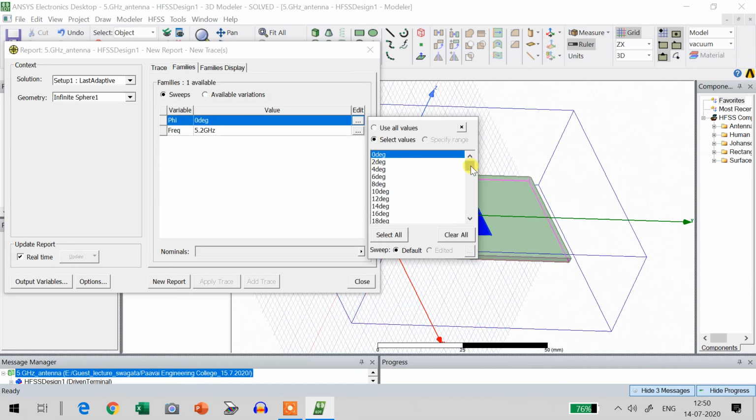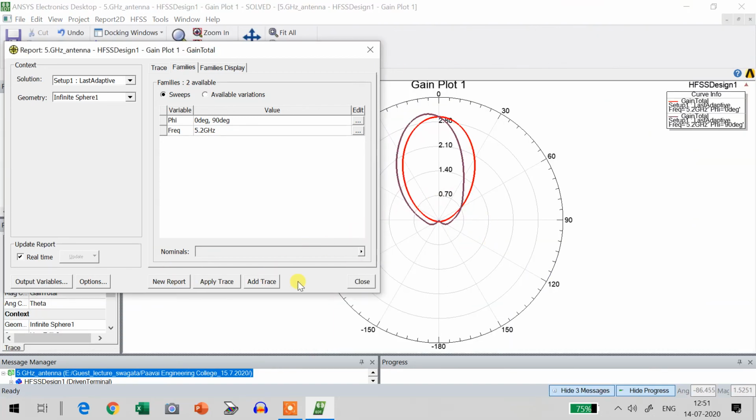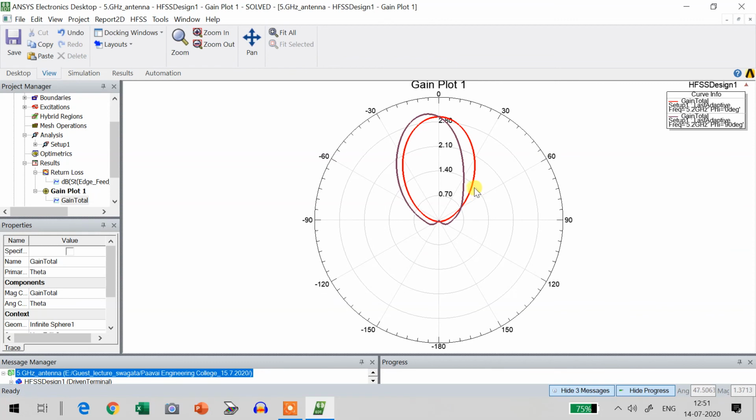You select 90 degrees, and then with control you put 0 degrees as well, so you will have two values. This is for 5.2 gigahertz, 0 and 90. We have selected the families, and if you generate the new report, you can see here how you are getting the gain plot. One is for E field, one is for H field, so you have got the 0 degree and 90 degree parts.